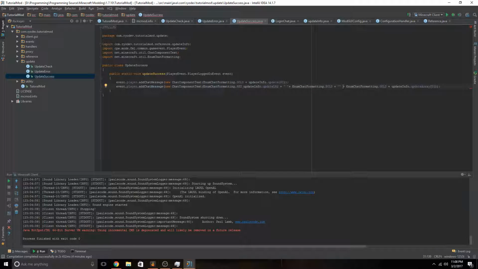So now what's going to happen if there is an update, saying there's something wrong somewhere. Oh, right. Forgot the plus. So it's that basically where the title of the mod is going to be displayed in gold, and then the saying there's an update is going to be displayed in red. And then it's going to display the version number in gold in a bold format.